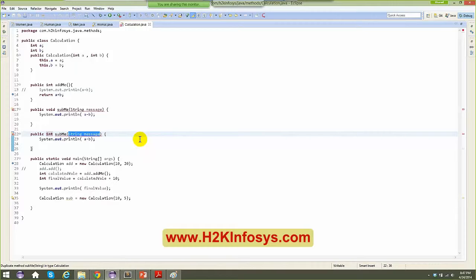So we cannot have two methods with the same name and different return types. Yeah, let's say in this case I want to say string place. Now here also, as you can see, the method must return something.